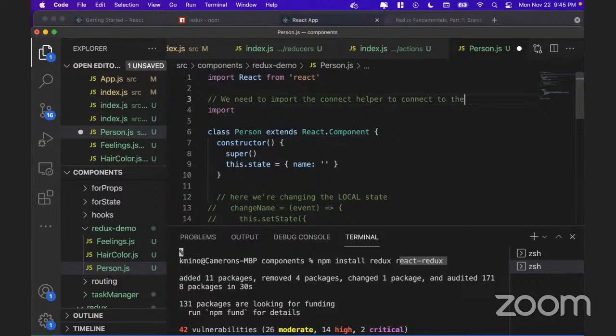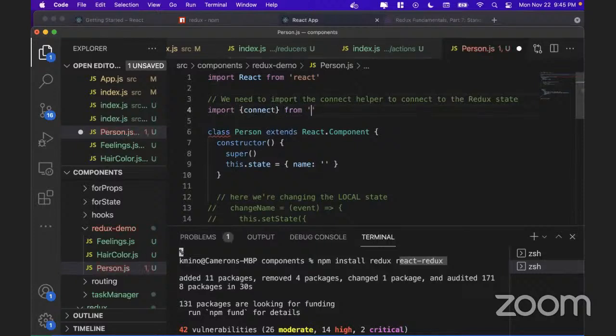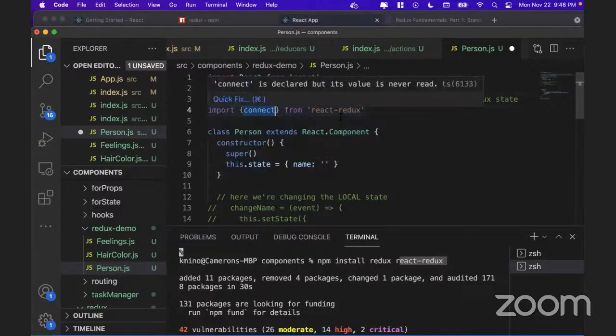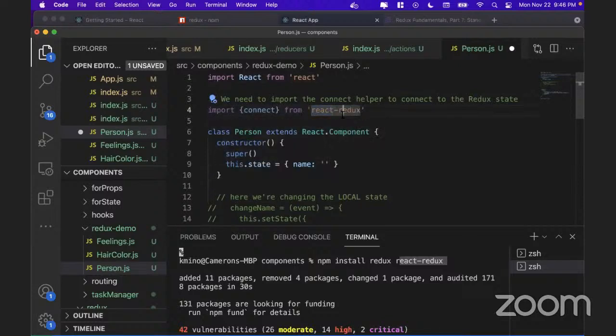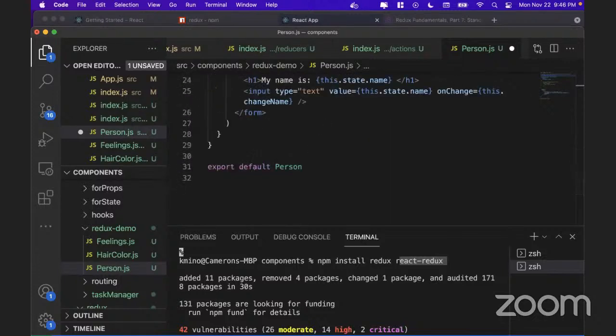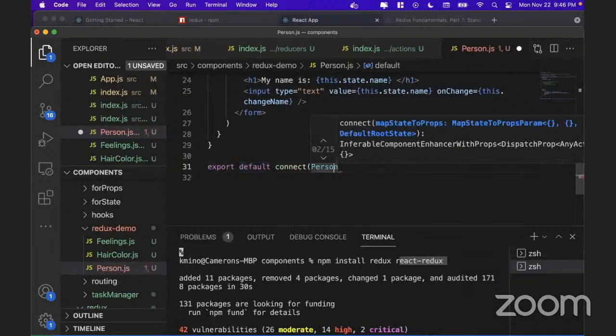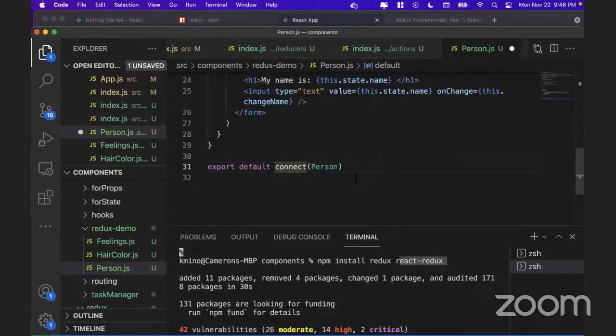That function, the connect helper function, allows us to connect to the Redux state, the global state, right? So I'm going to import connect from React Redux. React Redux, again, is that React-specific library that helps us connect to Redux. So connect is a specific function out of the React Redux package. Now that we imported this, we can connect our component to Redux. The easiest way to do this is you just scroll to the bottom of your component where you're exporting, and where you say export default, you just add connect right before whatever the component is called, and you wrap that in parentheses, just like this.